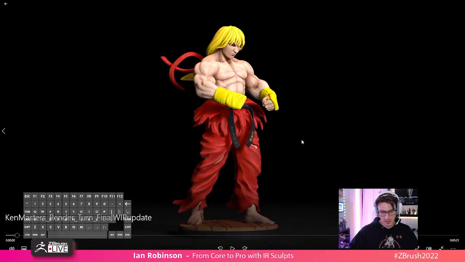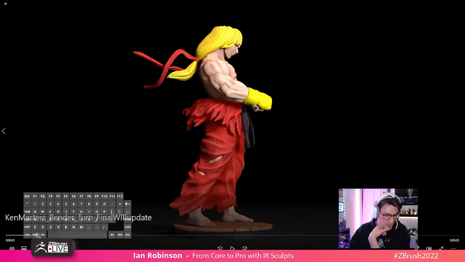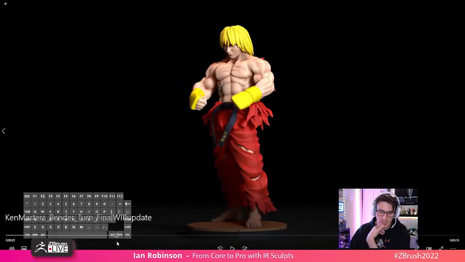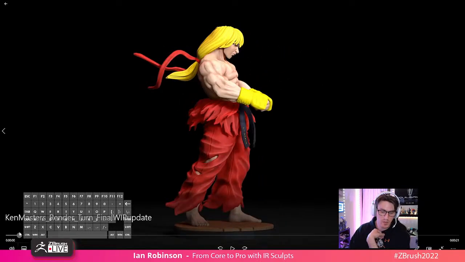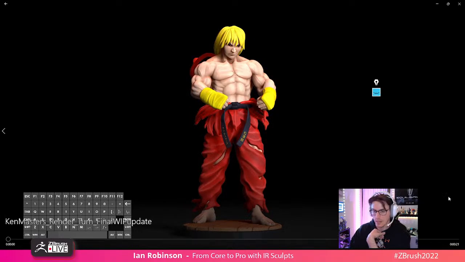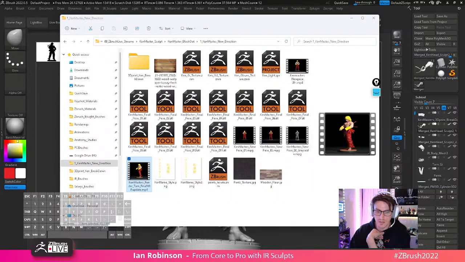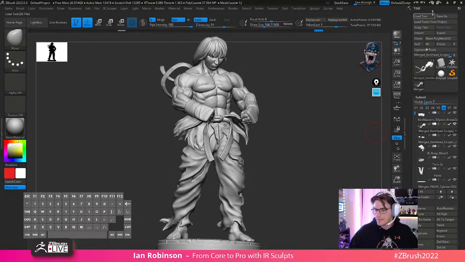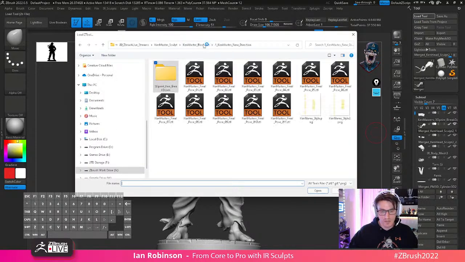I got this render here in ZBrush. Now it's a turn, and I mixed a couple turns together, but just this on itself was created in ZBrush. And let's go over how you can do that real quick so you can create some pretty neat renders real fast. Let me load up my previous version.